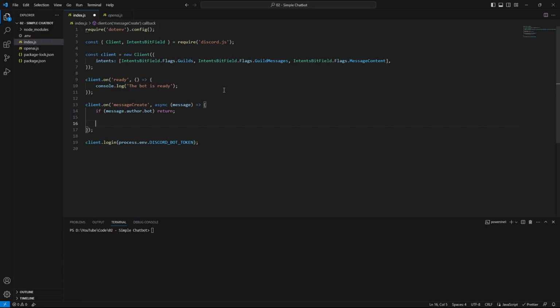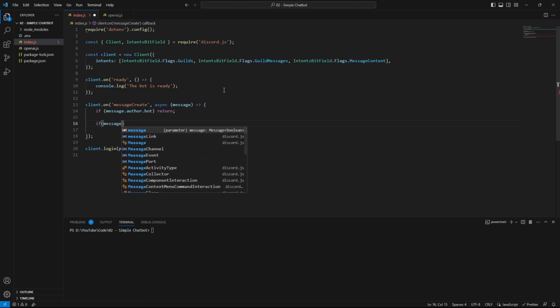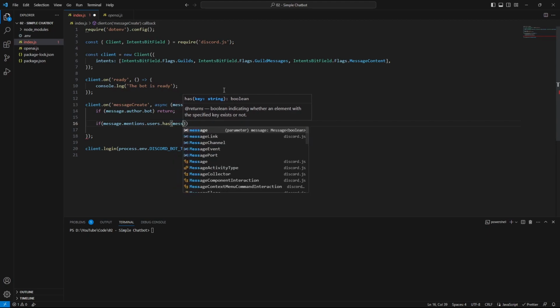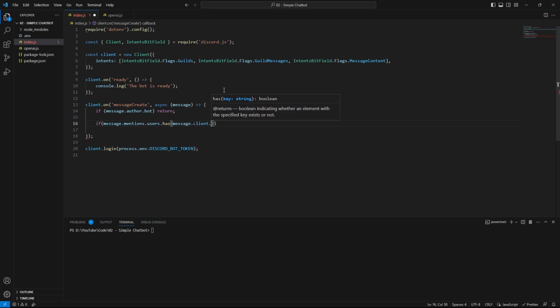So the way this chatbot is going to work is that when a user mentions the bot, that's when we want to reply. So we'll add a quick check for that. We'll check the mentions object of the message. We'll do if message.mentions.users.has, and we're going to check for our bot user, so we'll do message.client.user.id. And if this is true, we want to do something.